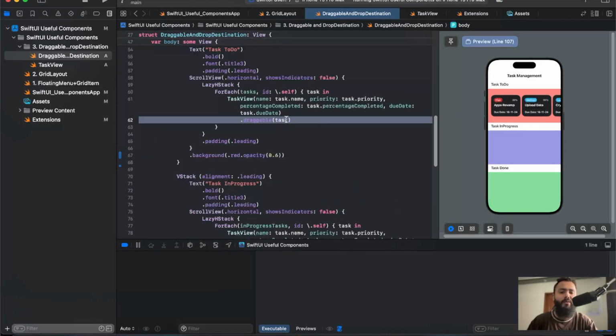Now after adding draggable to the task, we can drag our task, but the drop destination is still unknown. In order to add a drop destination, we have the dropDestination API. So let's add that. The dropDestination API will be added to the scroll view, because we will be hovering over the section, and once we drop it, it's going to append to our structure array. So now let's add dropDestination.